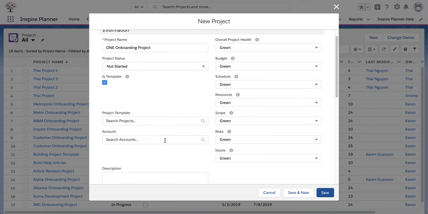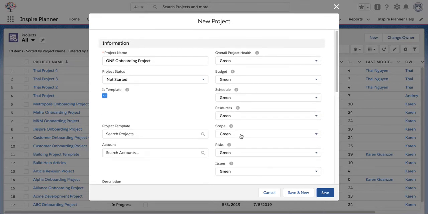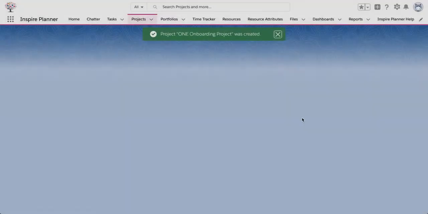Projects can also be linked to an account or to any other object within Salesforce. Now, when a project is linked to an account, for example, then it means that you can view the project from the account record, and you're also able to create new projects from there. To the right are the project key performance indicators, or KPIs, which indicate the overall project health. KPIs are manually adjusted but can also be automated if preferred. Once you've populated all your project details, click on Save at the bottom of the window.